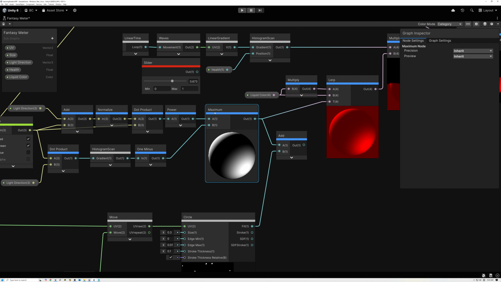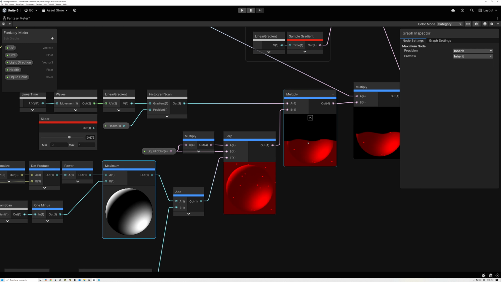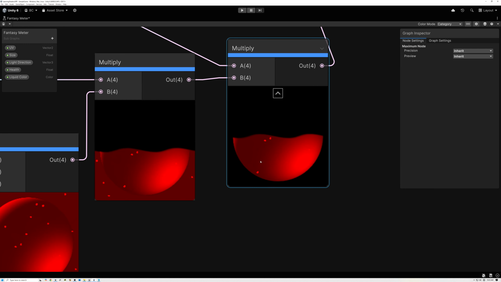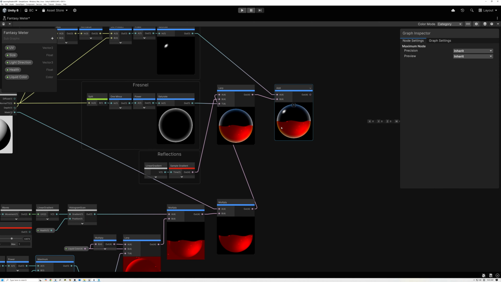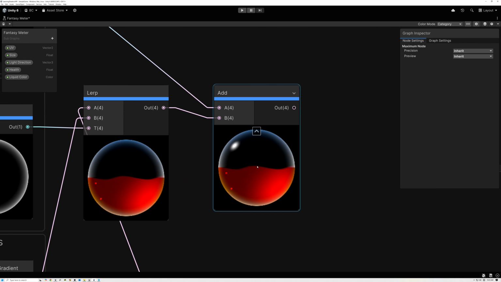And then instead of passing the maximum node into our lerp, we're going to pass the maximum plus the addition of the bubbles. Now we've got our bubbles flowing up through our liquid. And then once we mask it out, we've got some really nice bubbles inside our crystal vial there. And you can see that they're slowly making their way to the top of the liquid. And then once they get to the top, they get masked out.